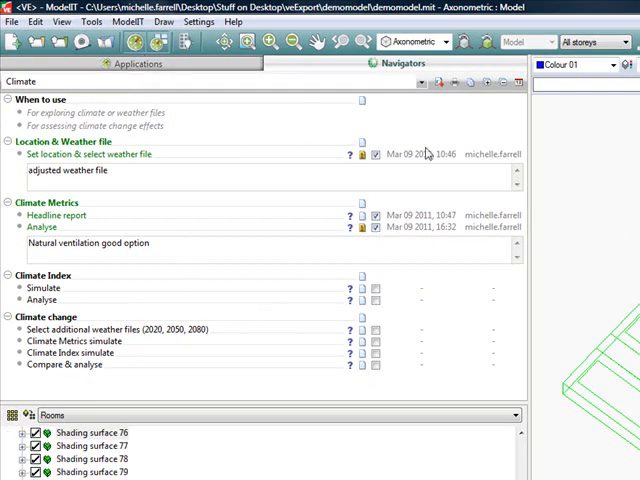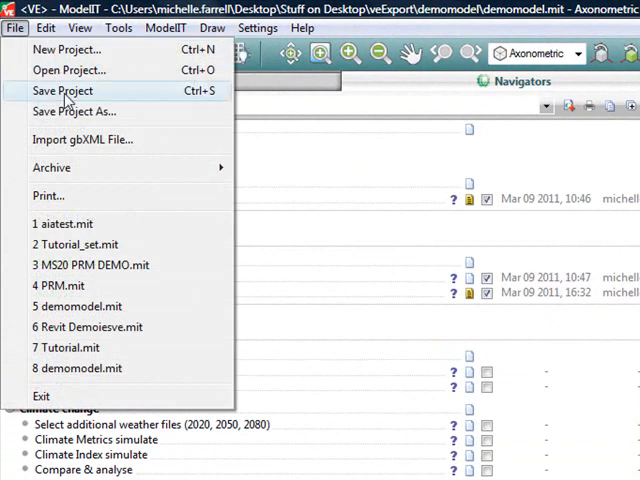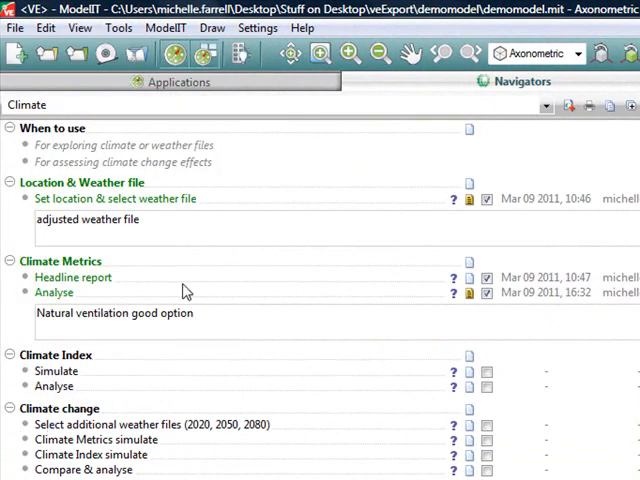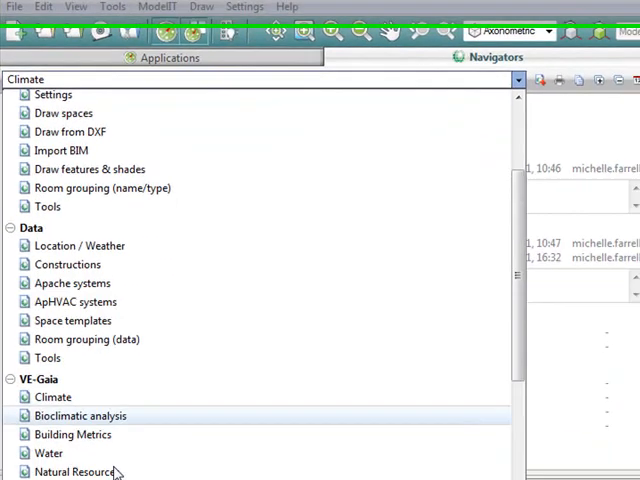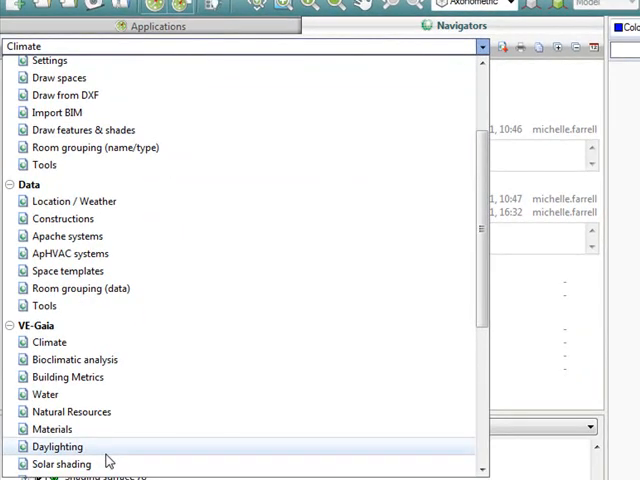Okay, and once this is done, you can also go to File, Save, and this will remind you what you had worked on previously, so that the next time you open this project, you do not have to start from scratch again. And then we're going to follow the same process to go through all of the different navigators.